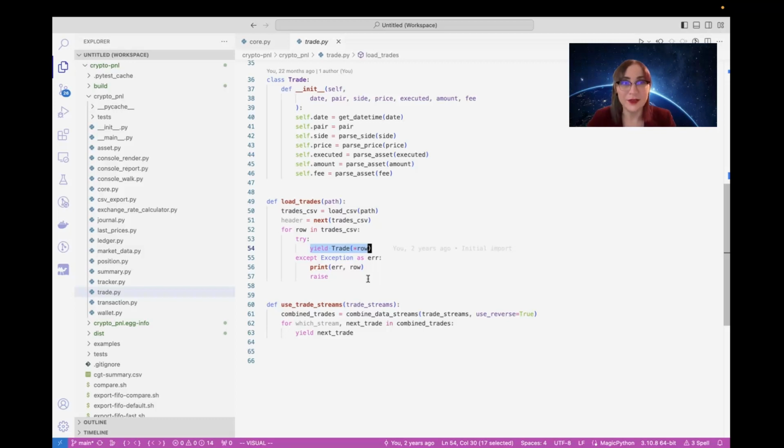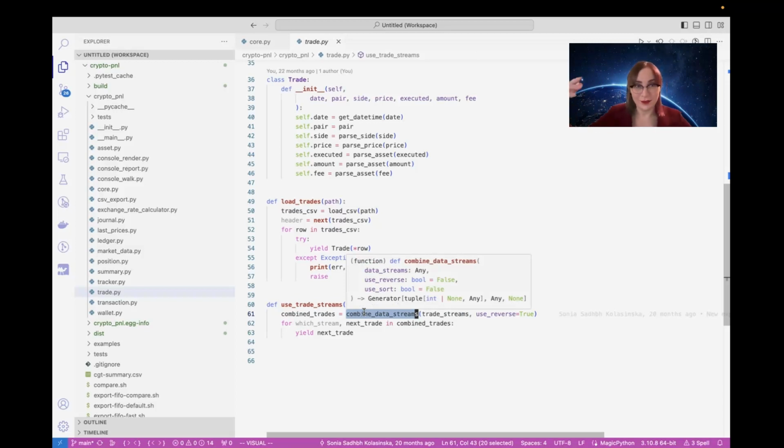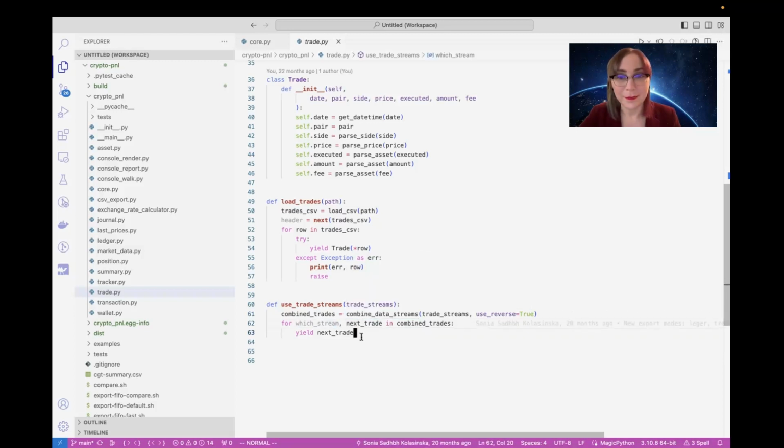So having this list of streams per file, we can use the use trade streams function now. We have this list of streams, and combined data streams will take from these streams to do the merge sort. It's a merge sort of streams, okay? This is essentially a merge sort of multiple streams. And then this thing is returning the next trade from these combined data streams.